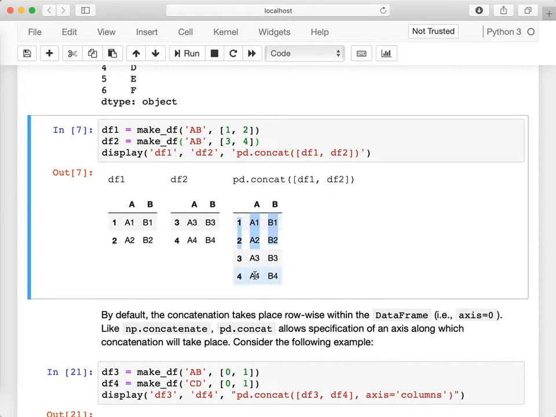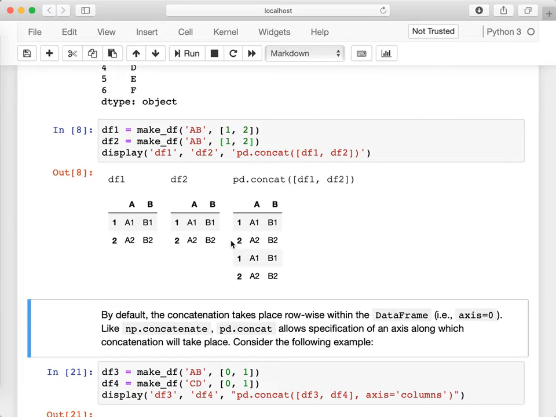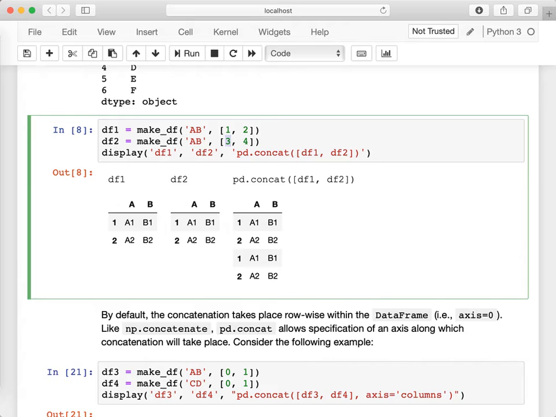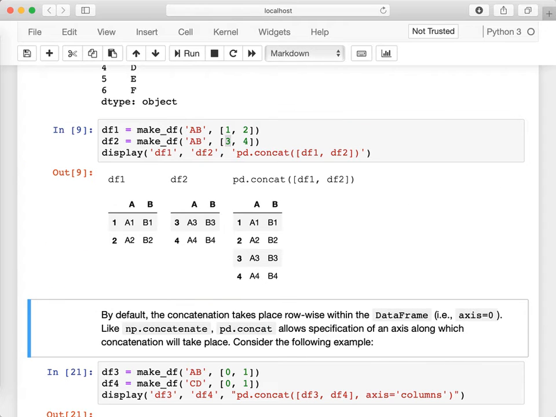And again, this doesn't pay any respect to the row index of the data frame. Even if df2 had exactly the same index as df1, we're going to have that index repeated here. Pandas is not going to try to match anything across this index. On the other hand, pandas will try to align the data appropriately because data frame 2 has the same column index, A and B, as data frame 1.